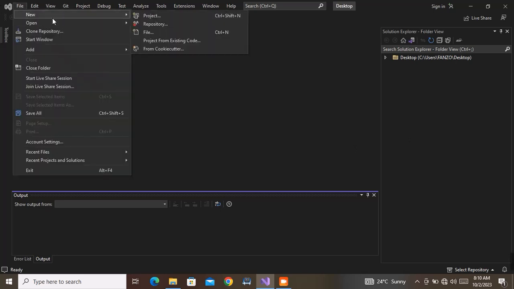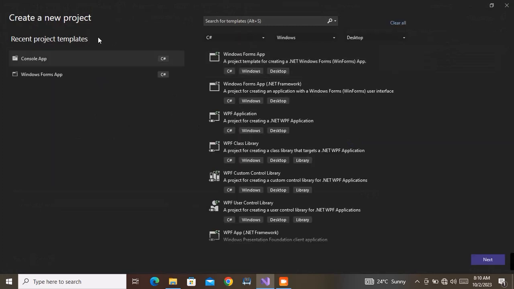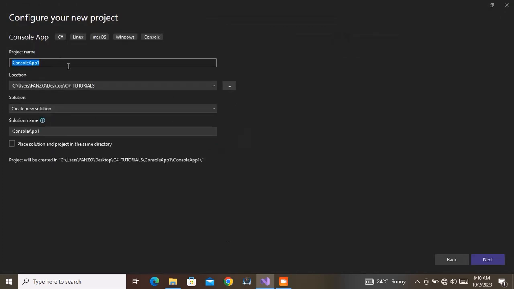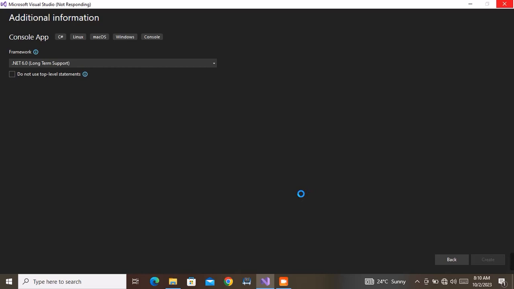But remember, we need to have a namespace where we can work. This is a console application, and let me just call this bank account exception. It will be saved in C# tutorials, and we will use .NET 6.0, which is a long-term support.